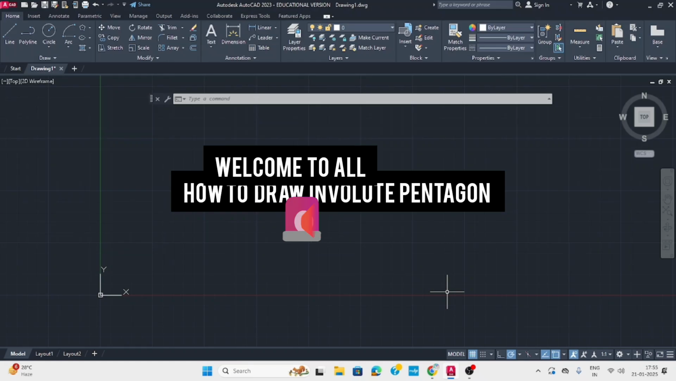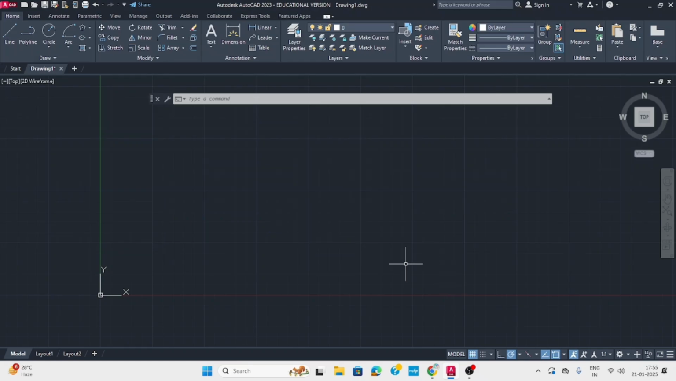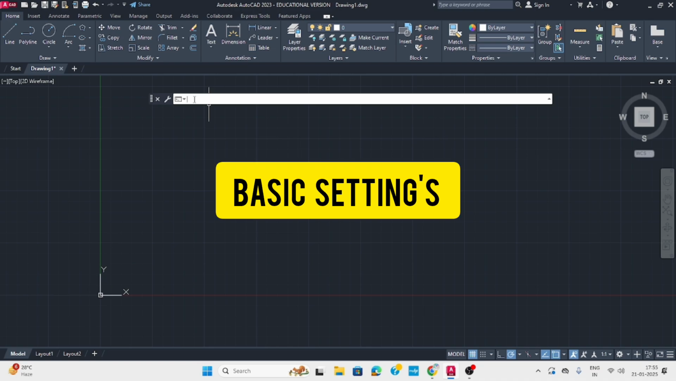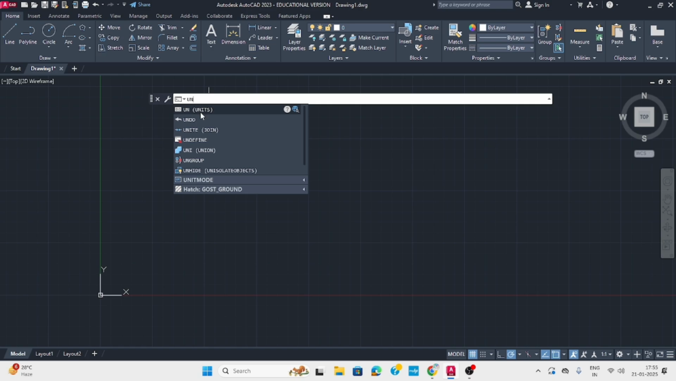Involute pentagon, how to draw in AutoCAD. I explain now. First step, open AutoCAD. Then do the basic setting. Type unit in the command bar.